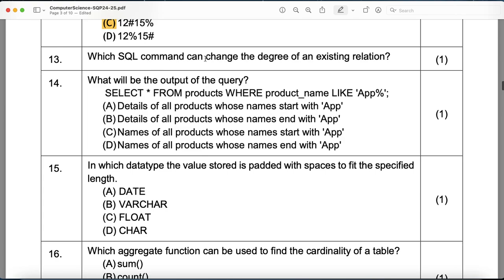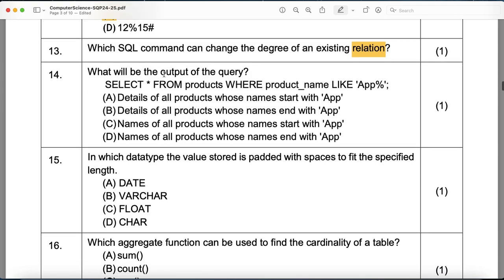Which SQL command can change the degree of an existing relation? So what is the degree of a relation? The number of columns is called the degree. So which SQL command can change it? With the help of the alter command, we can add an additional column. So alter is the command with which we can change the degree of an existing relation. And a relation is your table only. Relation is called table. Degree is the number of columns. With the alter command, we can change it.